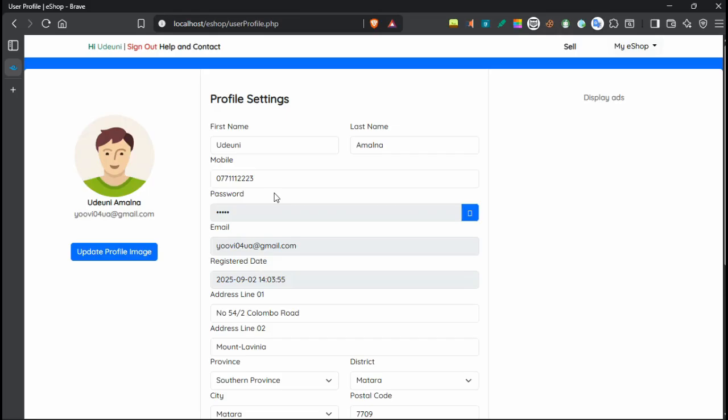Back to my channel. In today's video, we will be programming the user profile updating process. That means when a user edits their name, address or uploads a new profile image, it all gets updated in the database automatically. So let's get started step by step.